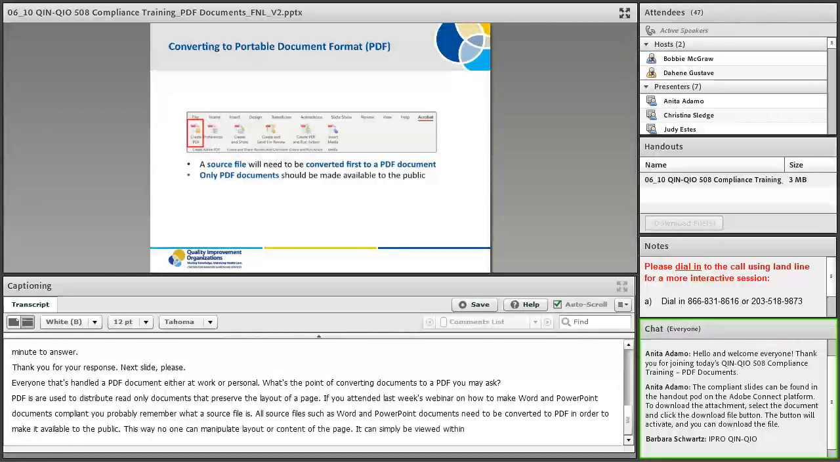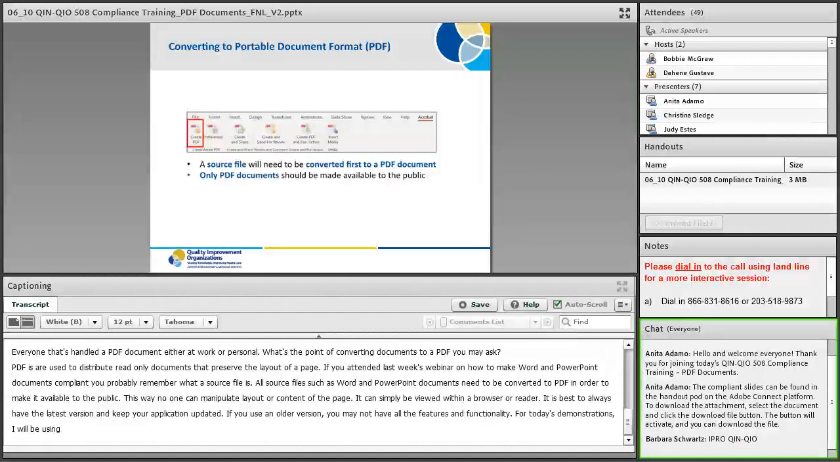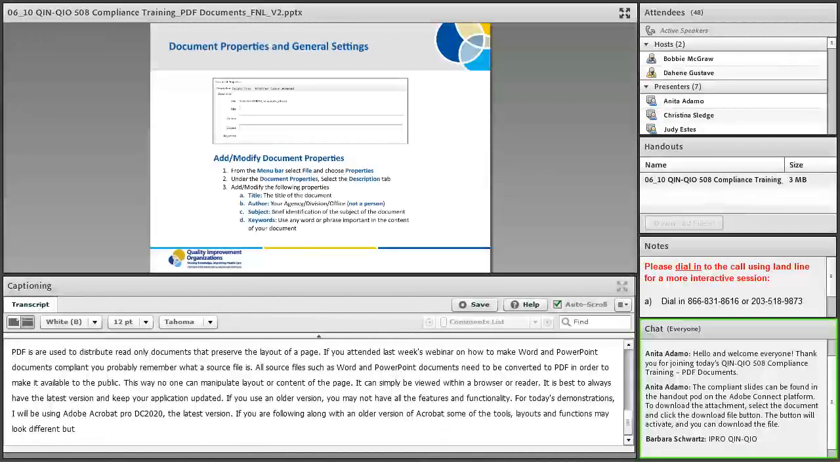Adobe Acrobat Pro is the recommended software to use in order to remediate your documents. It is best to always have the latest version and keep your application updated. If you use an older version, you may not have all the features and functionality. For today's demonstrations, I will be using Adobe Acrobat Pro DC 2020, which is the latest version. If you are following along with an older version of Acrobat, some of the layout tools and functions may look different, but the workflow is similar. Next slide, please.